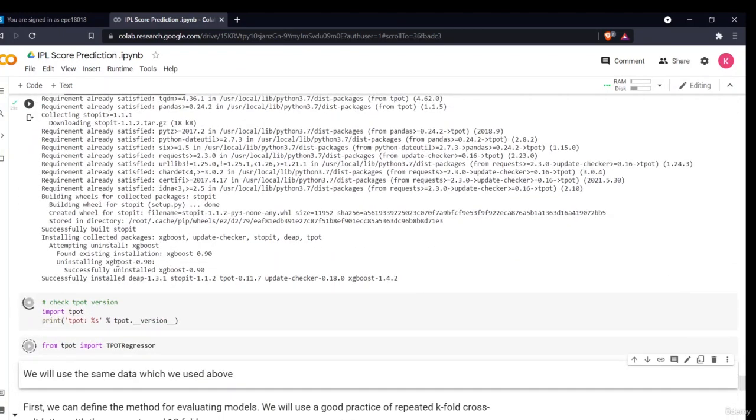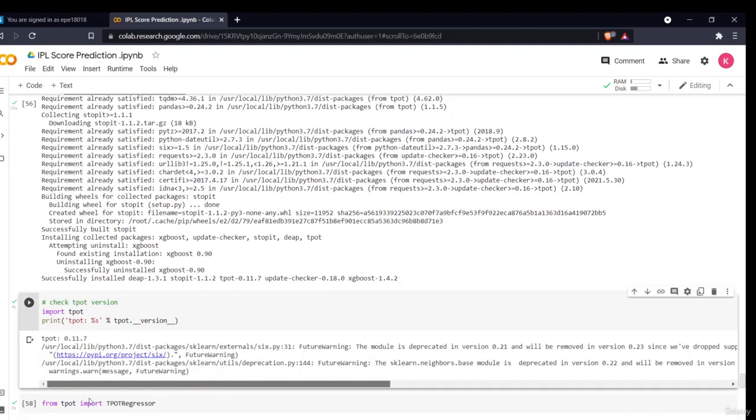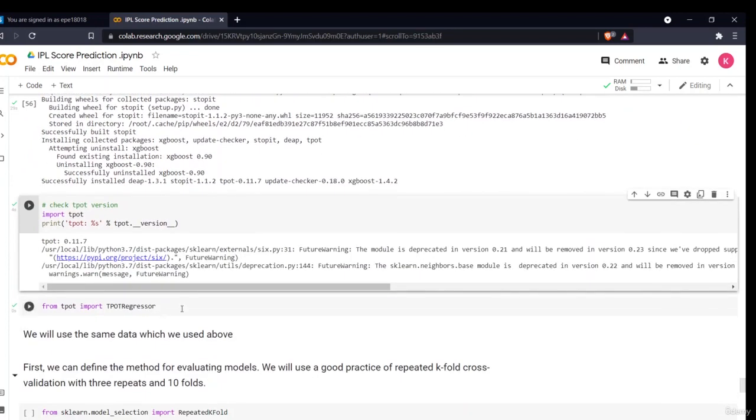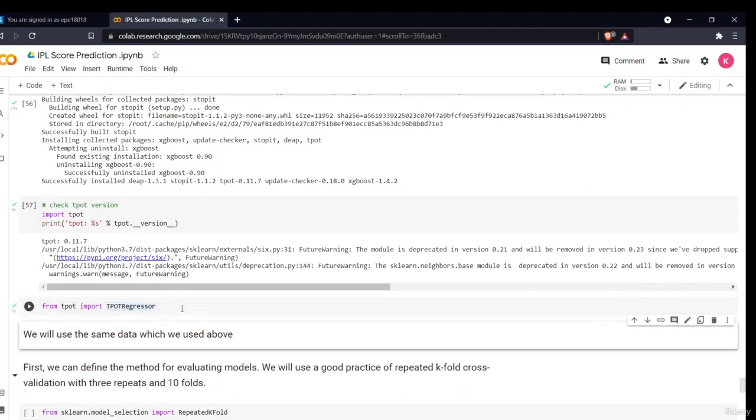In the next section you have to import TPOT, and I am printing what version of TPOT it is. This is my version, 0.11.7. I have imported my TPOT library. This is a regression problem. If this had been a classification problem, I would have imported TPOTClassifier from TPOT. But as we see, this is a regression problem, so I am importing TPOTRegressor from TPOT. This will basically import all the regression libraries which we have used in the previous sections.